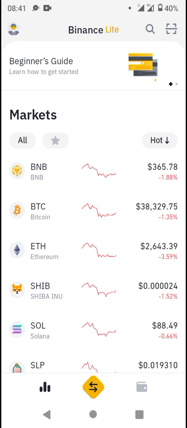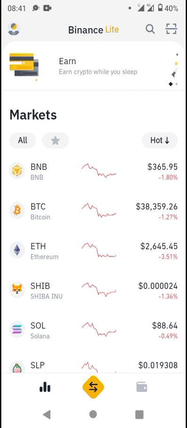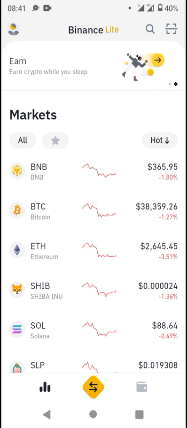So on today's tutorial, you'll be learning how to use the crypto loans as well as some of the newest features that are there and some of the basic reasons why people do use crypto loans.